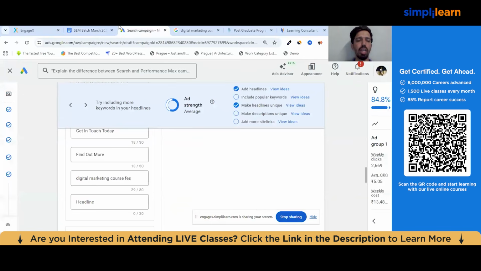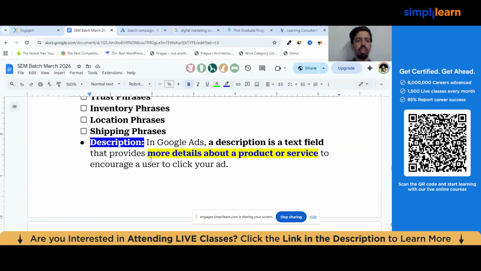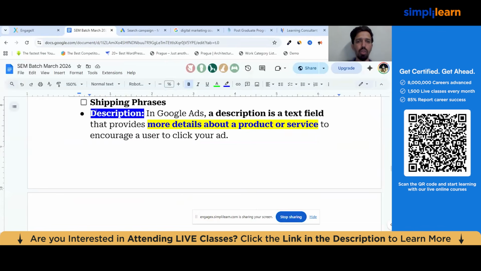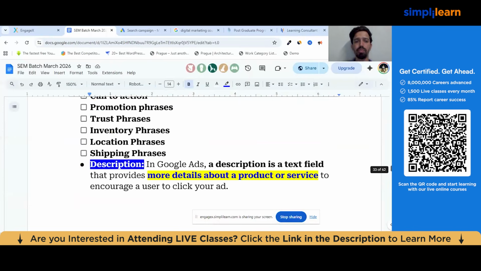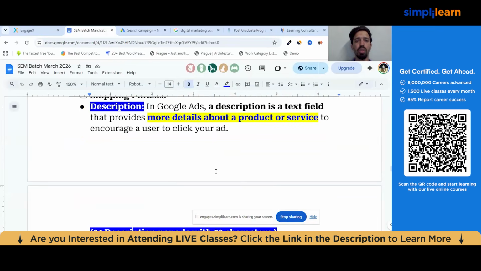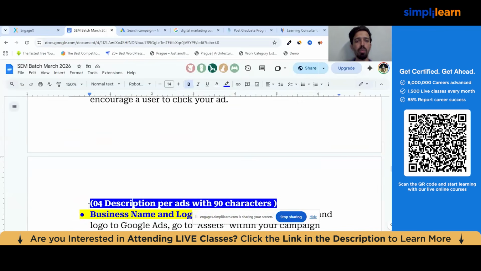And then after that, we are having descriptions. Please have a note of this, guys. You will have only up to four descriptions. 4 descriptions with 90 characters. Have a note of that, please.